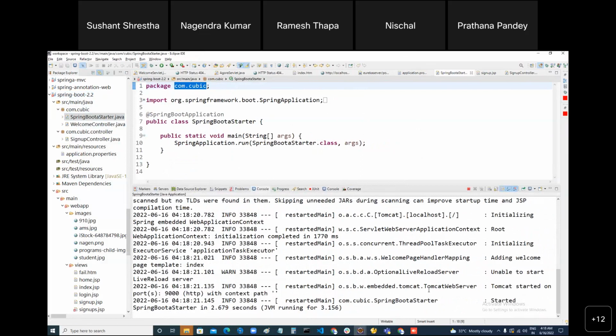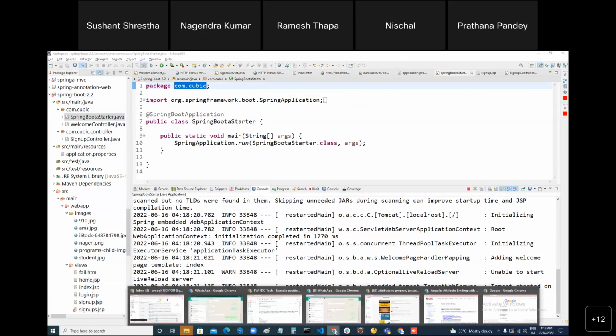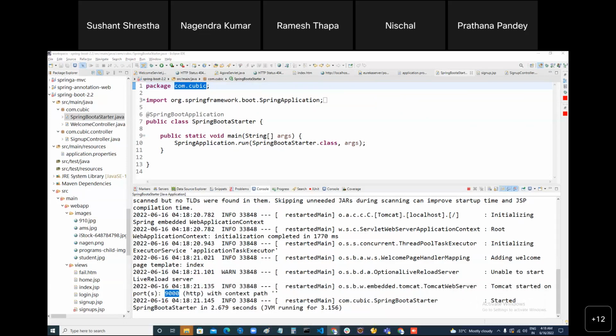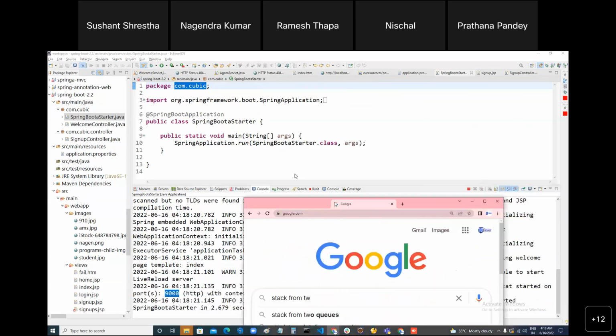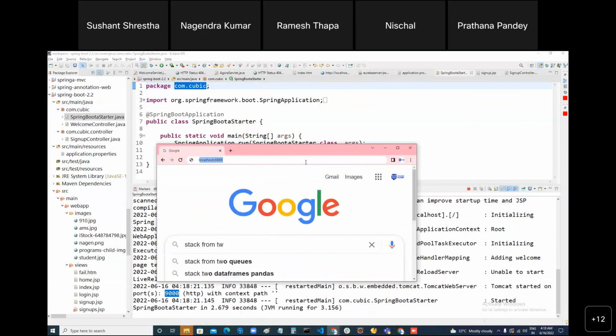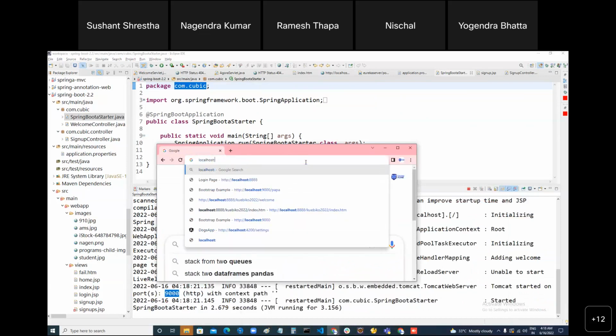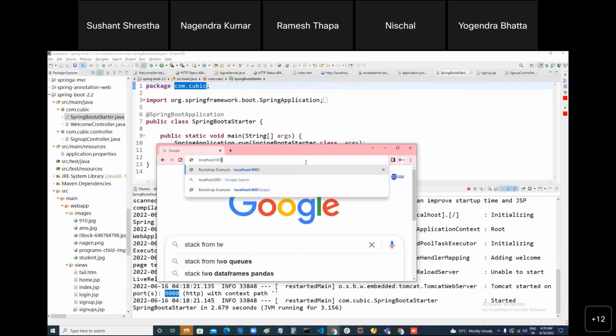So how can you run it? The port number is 9000. Open the browser, localhost 9000, and here you have to type signup. Sign up.